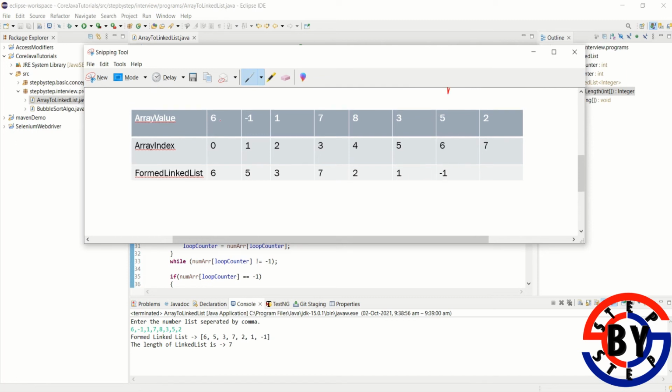So it will start with this 6 value, then we'll go to sixth position. Sixth position has this 5 value, right? So it will come back to fifth position. Fifth position has this 3 value. Then it will come back to third position. Third position has this 7 value, right? Then it will go back to seventh position. Then seventh position has this 2 value again. Then it will come back to 2 position, and 2 position has this 1 value. Then this will go to 1, and 1 has minus 1, so it will end the loop here. So the code is running fine.